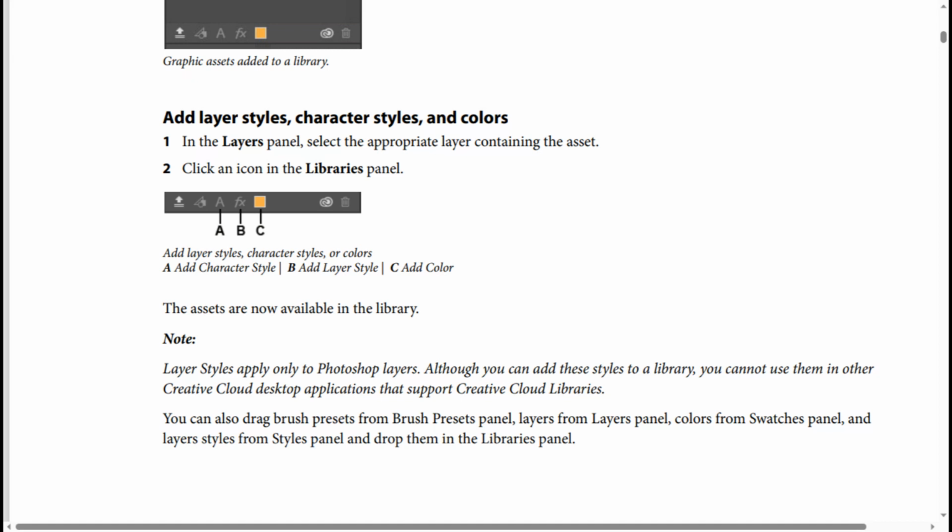And note and be careful here now. Layer styles apply only to Photoshop layers, and although you can add these styles to a library, you can't use them in other Creative Cloud desktop applications that support Creative Cloud libraries. You can also drag brush presets from the brushes panel, layers from the layers panel, colors from the swatches panel, and layer styles from the styles panel, and drop them in the libraries panel.